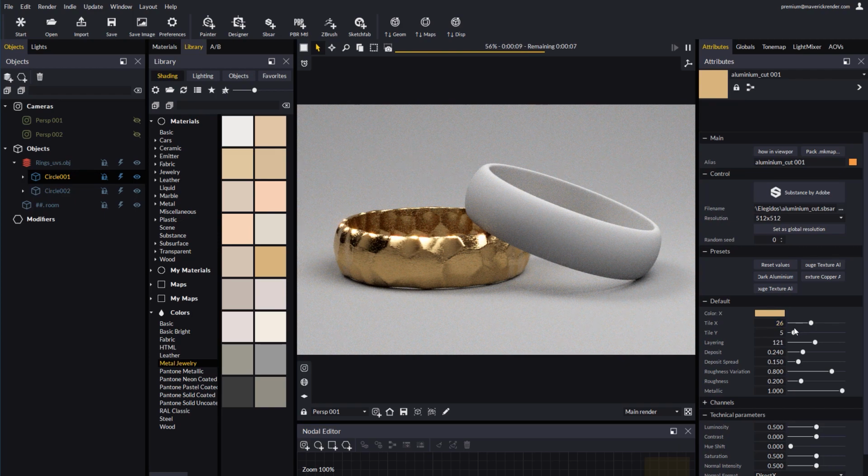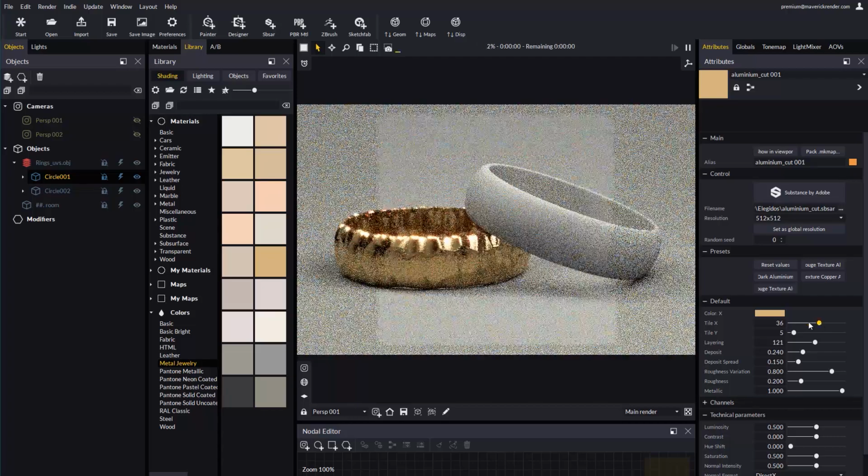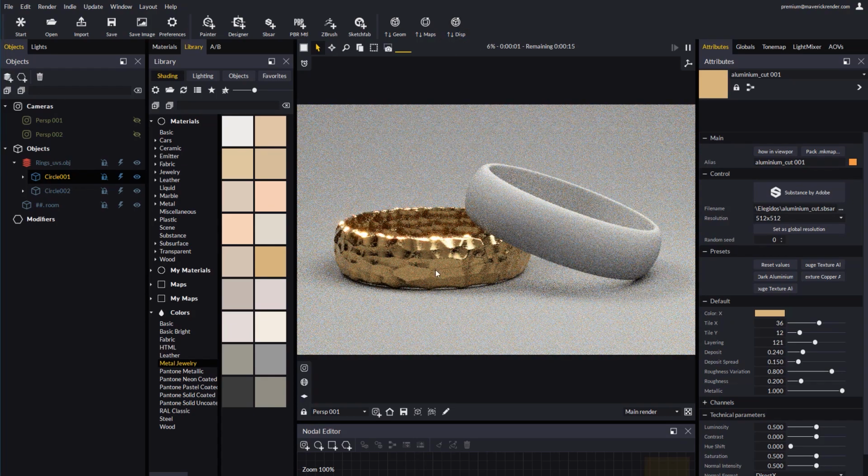Now let's adjust the tiling of the SBSAR until we like the texture produced on the ring. Let's not forget to update displacement to recompute the geometry. We can adjust the roughness of the material from the Substance node directly, since there is a specific attribute for this.